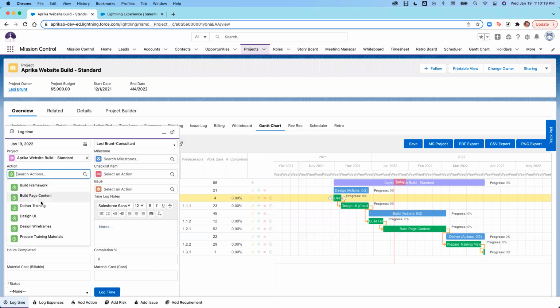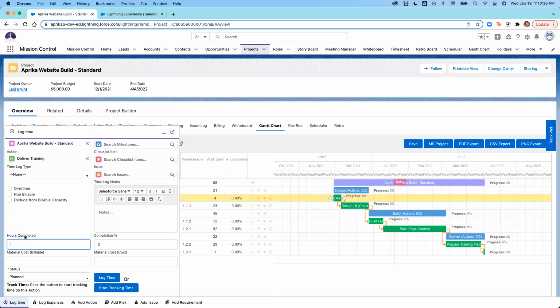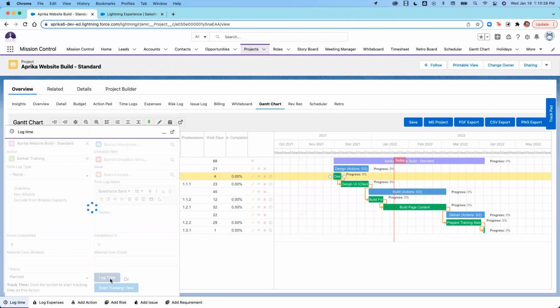All right, so let's select an action. I'm going to log time as someone else just so we can get some more records in there. Go ahead and hit log time.